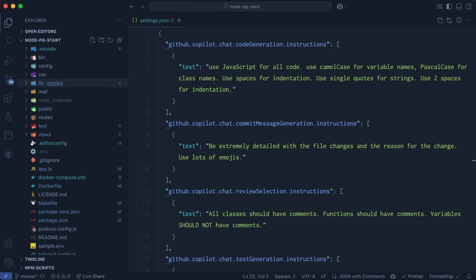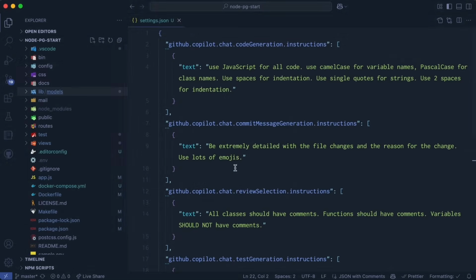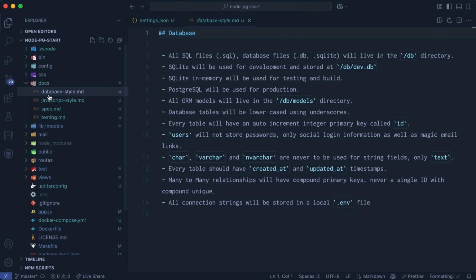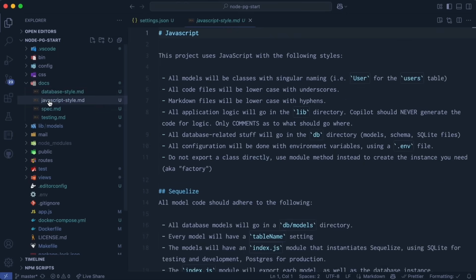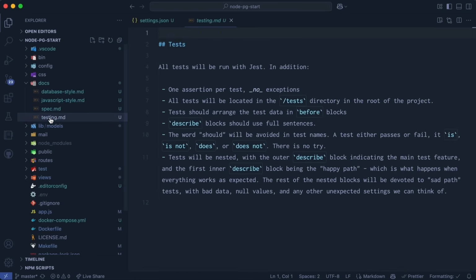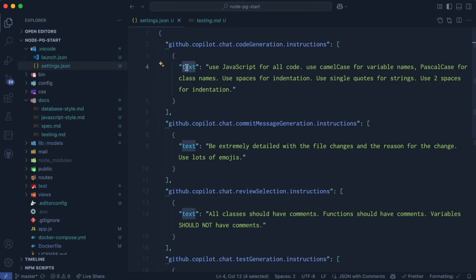I'm working with targeted custom instructions in my current project that are simple text prompts for each Copilot function within VS Code. I want to have a lot more detail here, so I'm going to drop in some documents I've created for my project, including code styles, database styles, and the spec for the current sprint that I'm working on. Now, instead of a text setting in my settings.json, I'm going to change this to file.